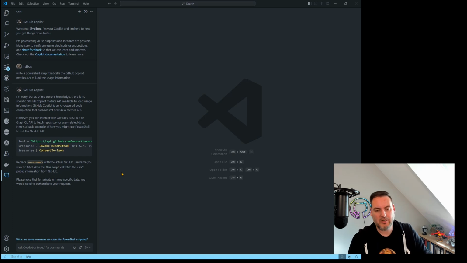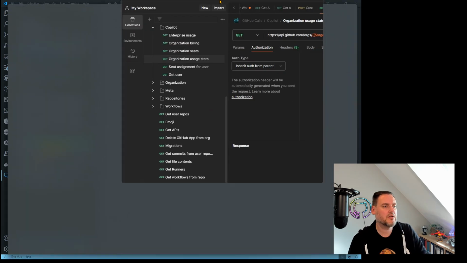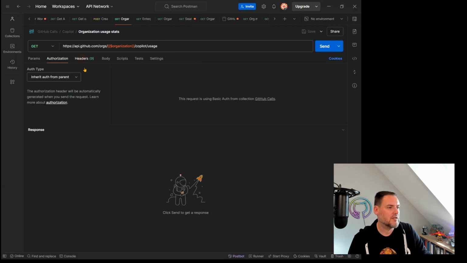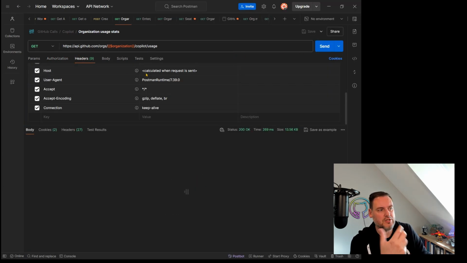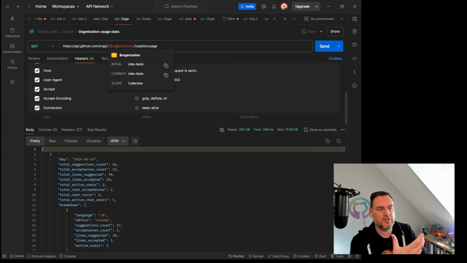Well, I know that the API is there. I can show that I have it open in Postman here, for example. It's not open, the setup there. I can send that in for an organization. I've got it scripted as this is my ROPS test organization.